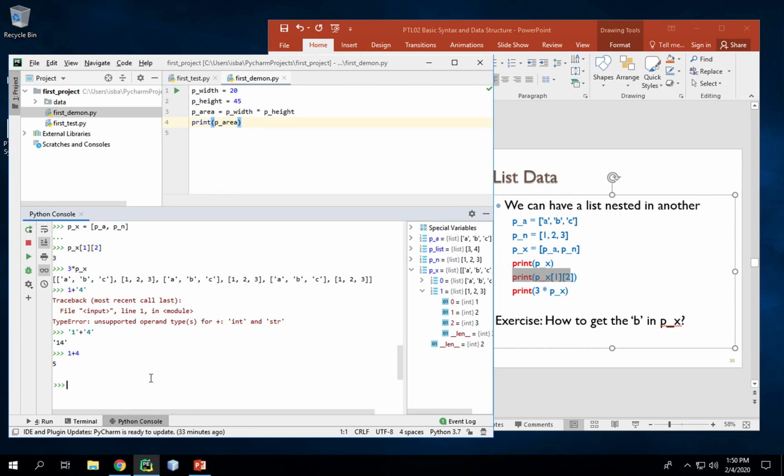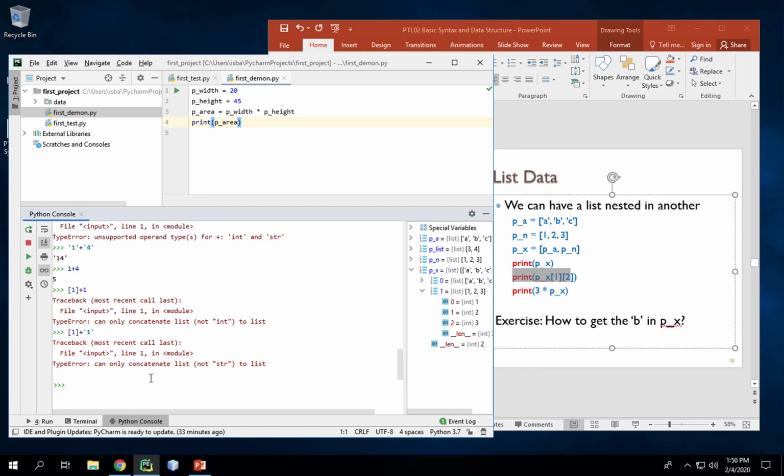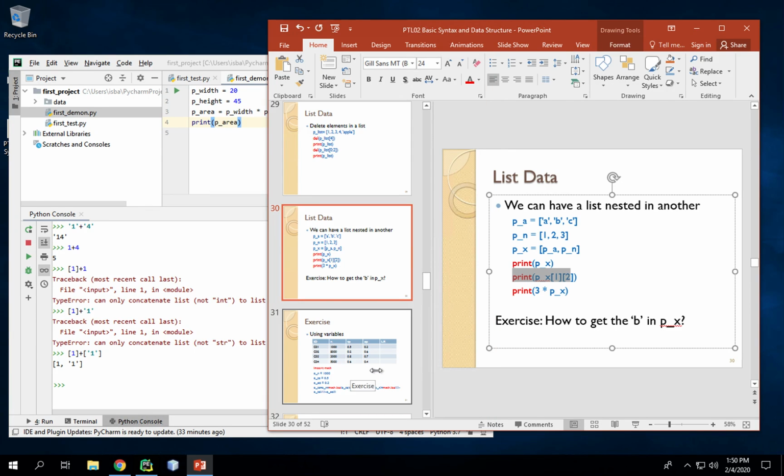For the list, it's the same. You cannot just add a list plus, let's say, a number 1. You cannot do that. Or the text 1, you still cannot do it. You have to have a list. If you have the 1 and add another list with text 1, then you can see the first element is a number and the second element is text.